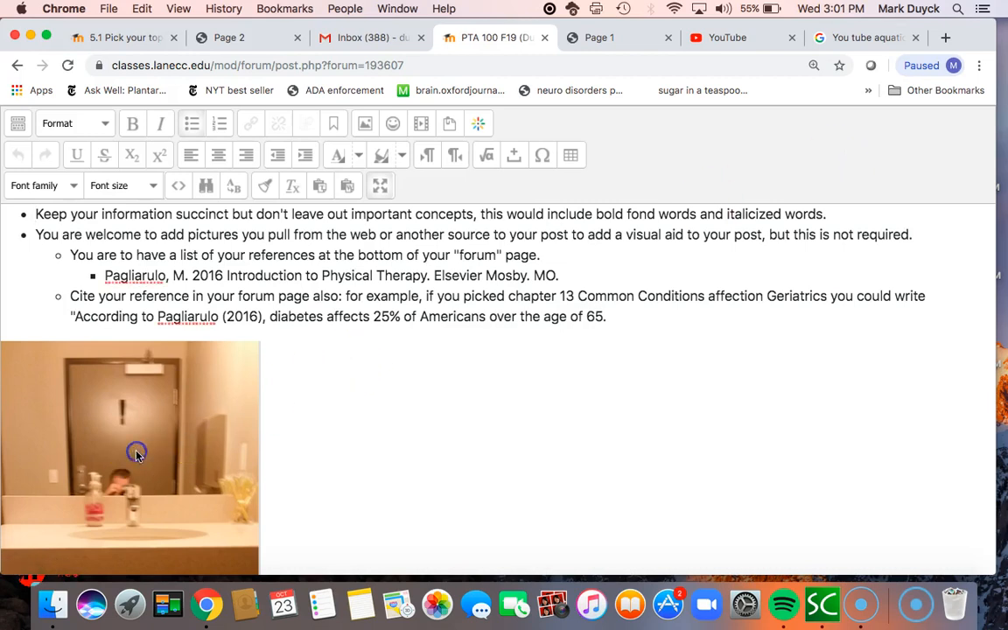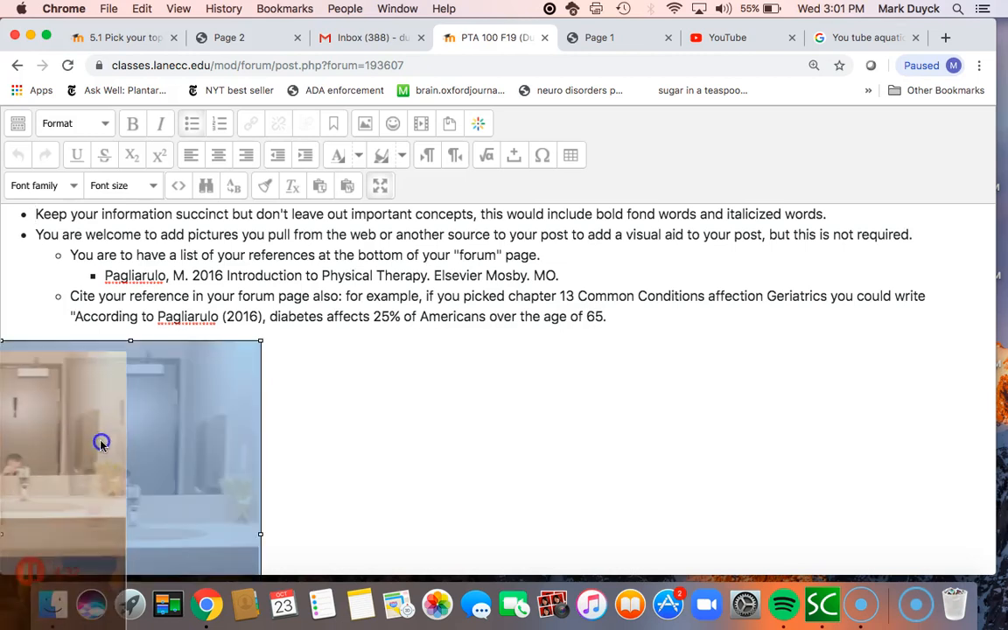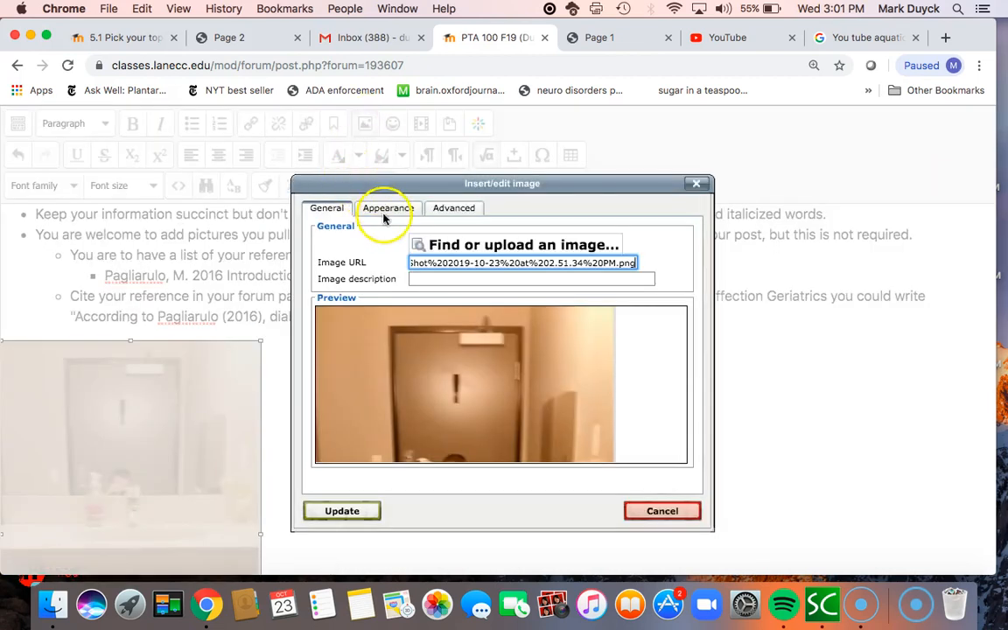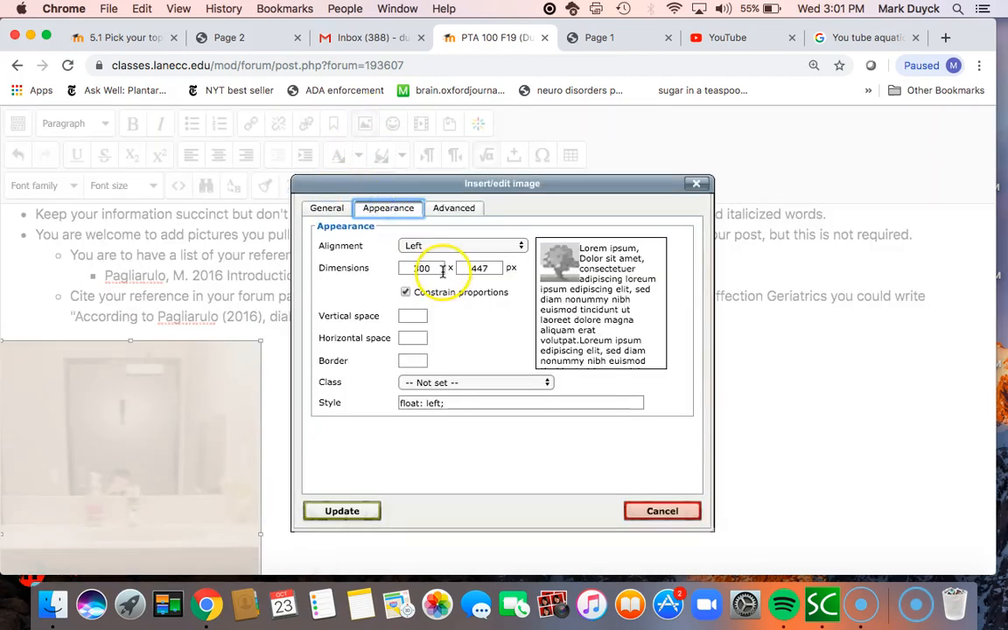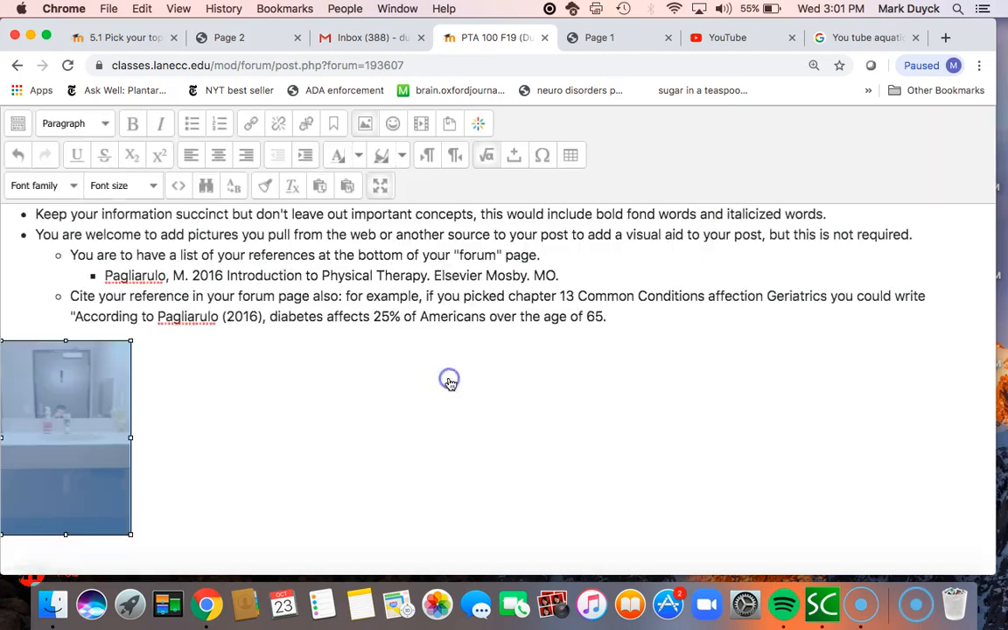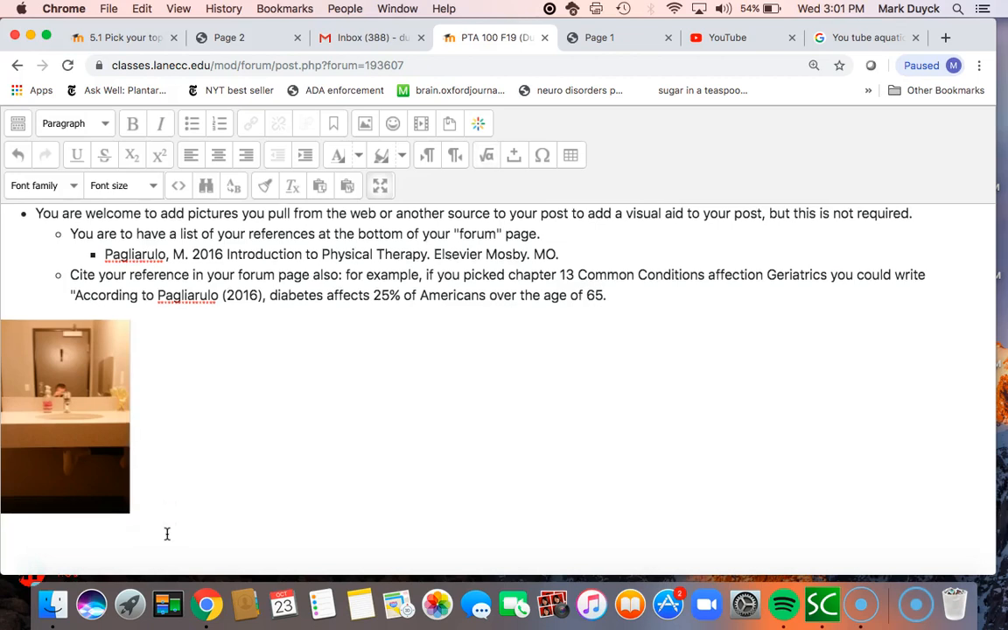And again, I can modify my image if I want to by highlighting it and then going back up to the image feature, which is up here, the little picture window. Change my preview, make it smaller. And this time I'm going to put it in the middle. So now I have a much smaller image to work with. So I can go down and type my next sentence.